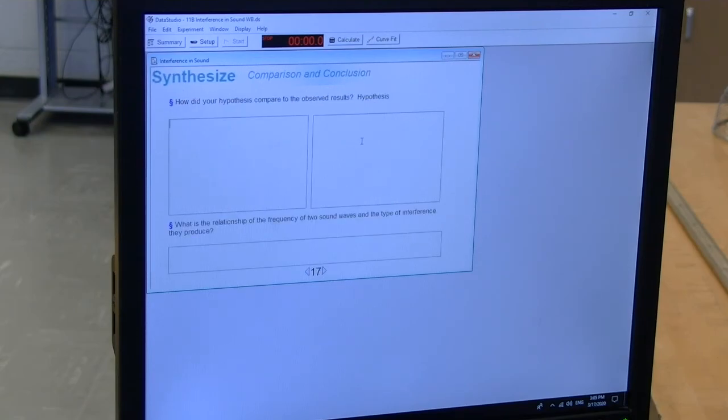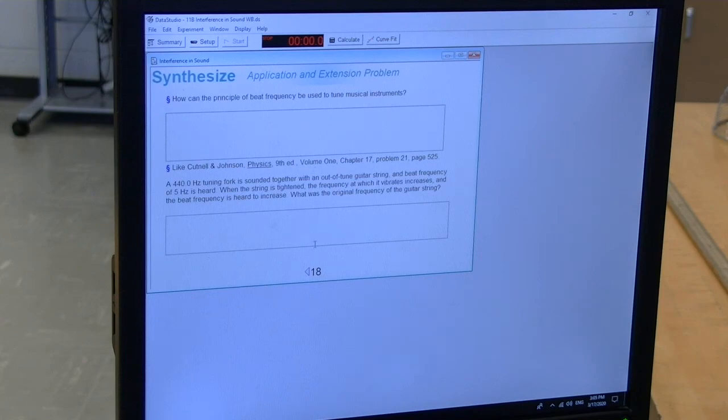And so those are the questions you need to answer. And the same, if you have questions, please feel free to email us and we will be able to help you. And then the other question is, what is the relationship of the frequency of two sound waves and the type of interference they produce? And the other 2 questions you also need to answer. So these are 2 programs for the interference in sound waves. One is about superposition and the other one is about the beats.